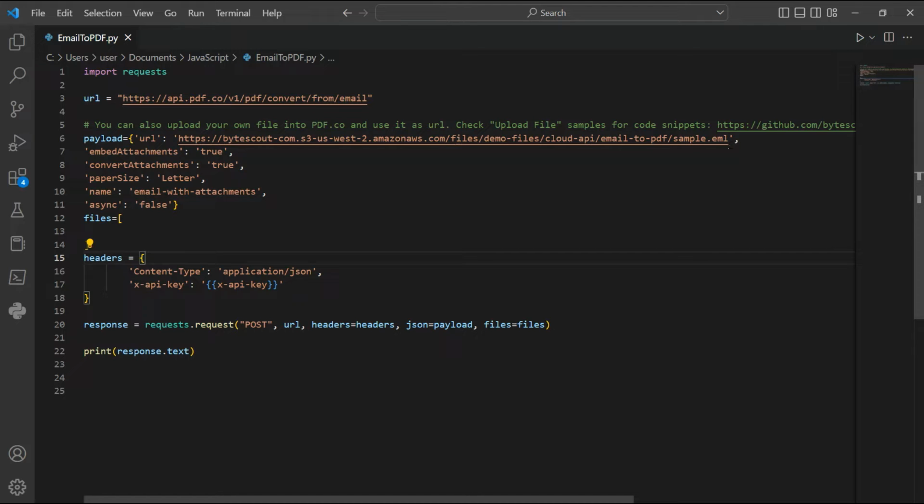In line 6, input the direct URL of your source file. In lines 7 and 8, set it to true. In line 9, enter your paper size. In line 10, type in your desired output file name. And set async to false.